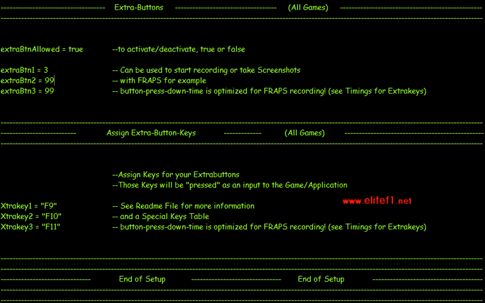And now assign the extra button keys. So here you can assign which key is pressed to the application once you press button number 3. In my case, F9 is the key which is pressed to Fraps to start recording. In the README file there's a list of the special keys like F keys and such, and how they should be typed in here.